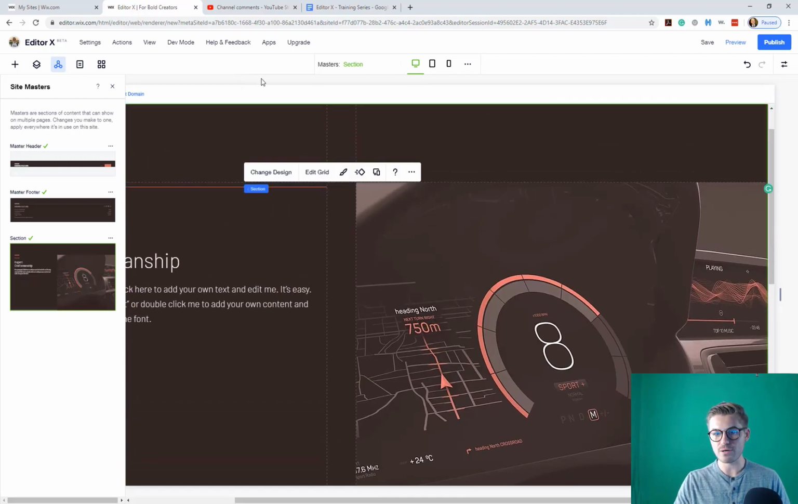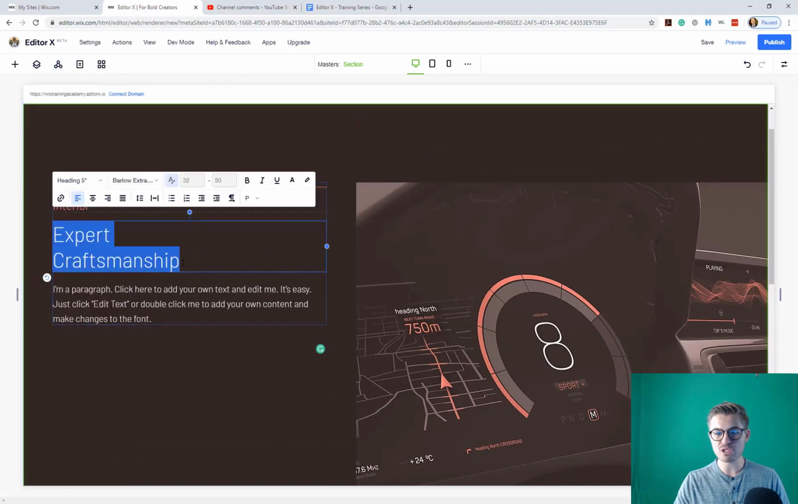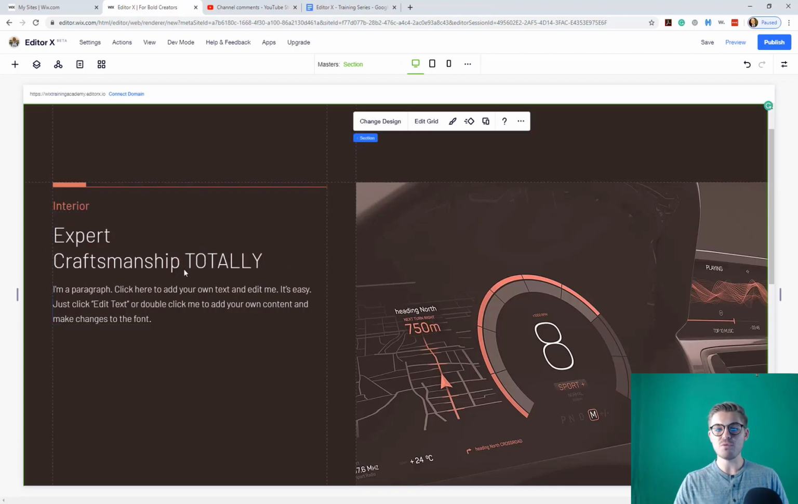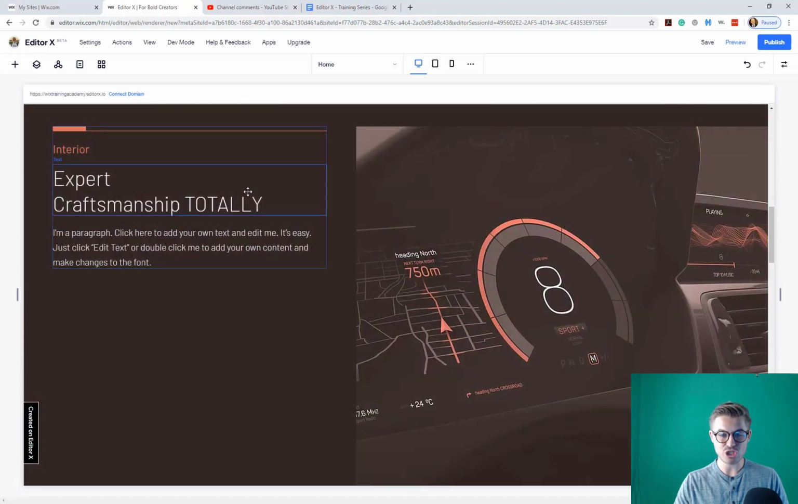Now here's the kicker. If we do change it, like expert craftsmanship, totally, I'm just messing around, guys. Don't actually put that. You'll notice something. If we click that, this is on our features page. Now, if we go back to our home page, you'll notice if we scroll down, it's changed. So now that changed and altered the master across each different page.